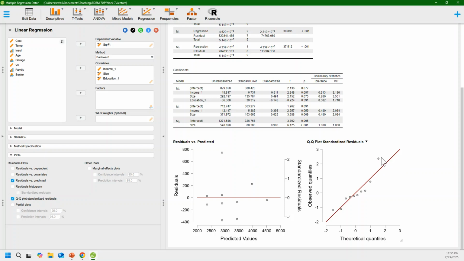To be honest, this is a good plot. This is not too far from this line. So I'm going to say my normality assumption is probably met. Now, you're probably saying, Dr. Pompey, I'm not comfortable with that. And so we could argue with that. That can be a very good argument that someone can make.